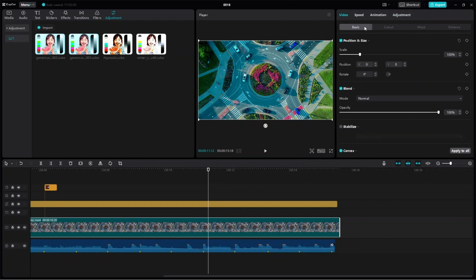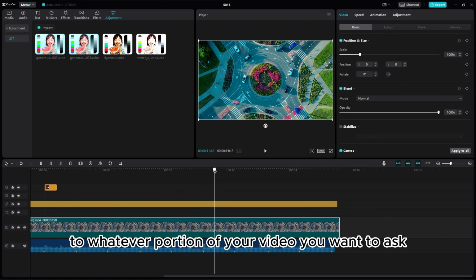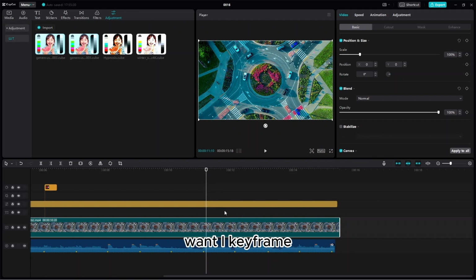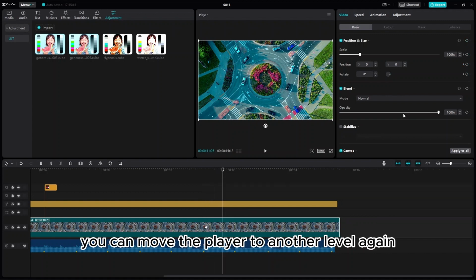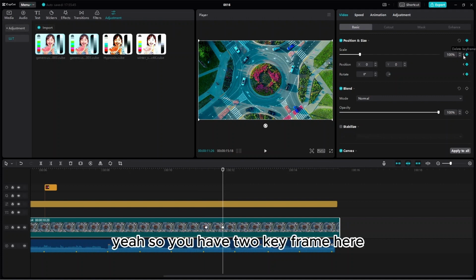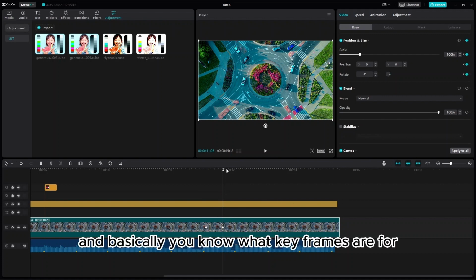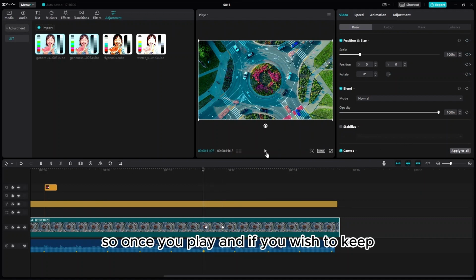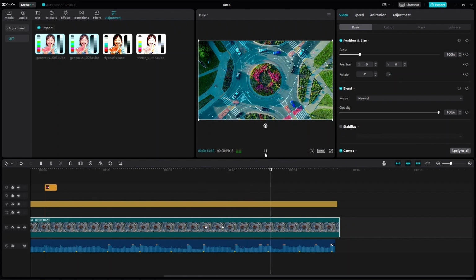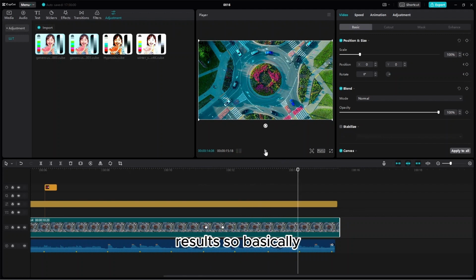So I wanted to show you keyframe on this video. Every diamond you see here, you can add a keyframe to whatever portion of your video you want. For example, you come and click on keyframe, and the first keyframe I drop, you can move the playhead to another level and drop another keyframe. So you have 2 keyframes here, and basically you know what keyframes are for. Once you play and the video reaches the keyframe, it will give you different results. So basically that is how you can do your CapCut video editing.